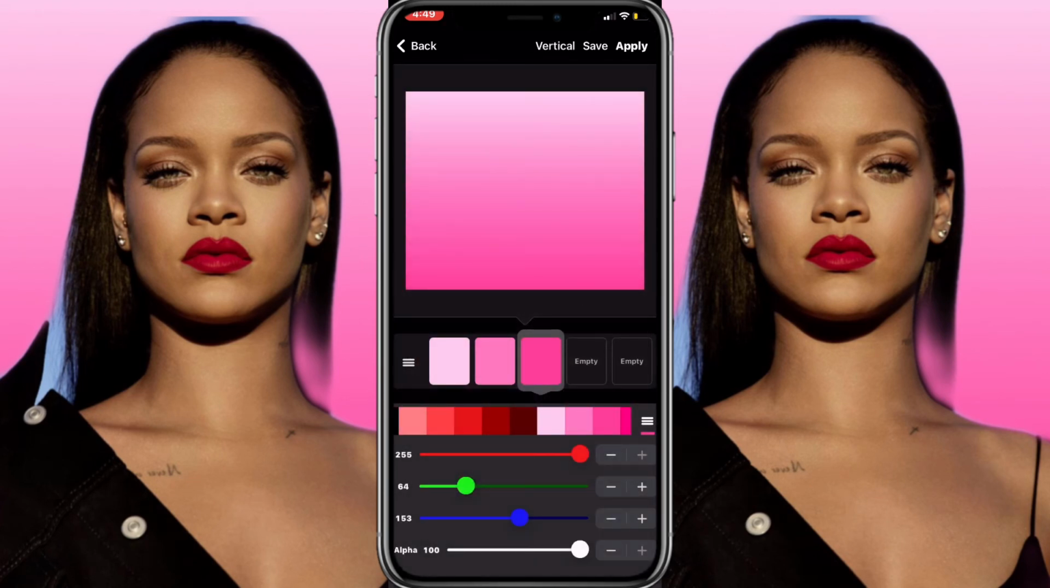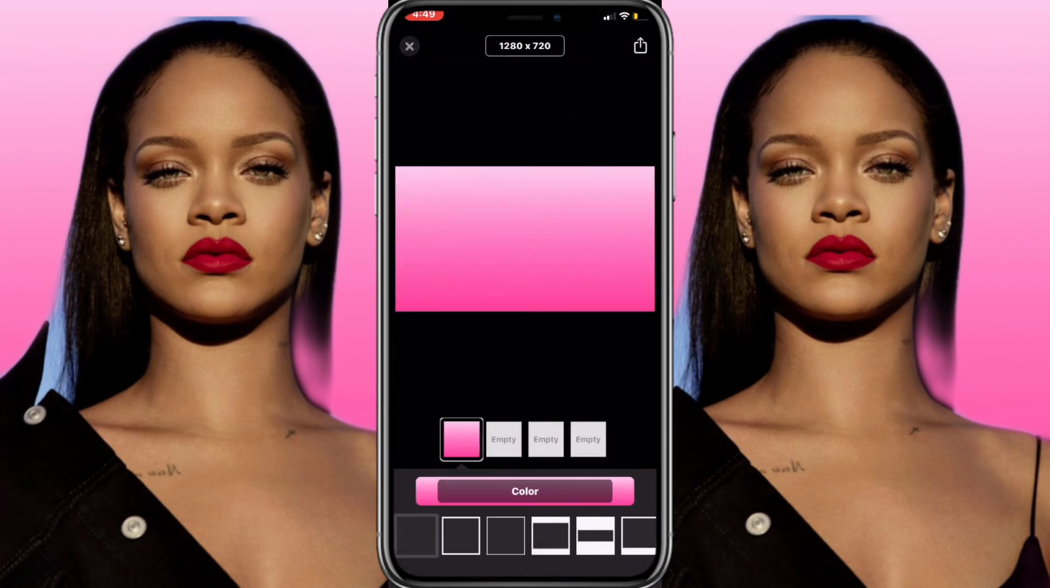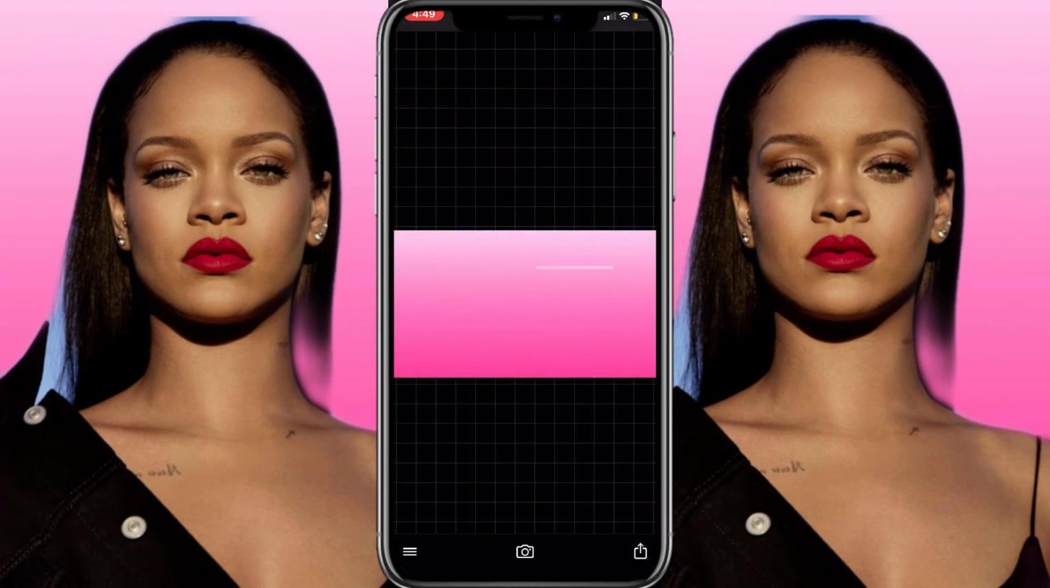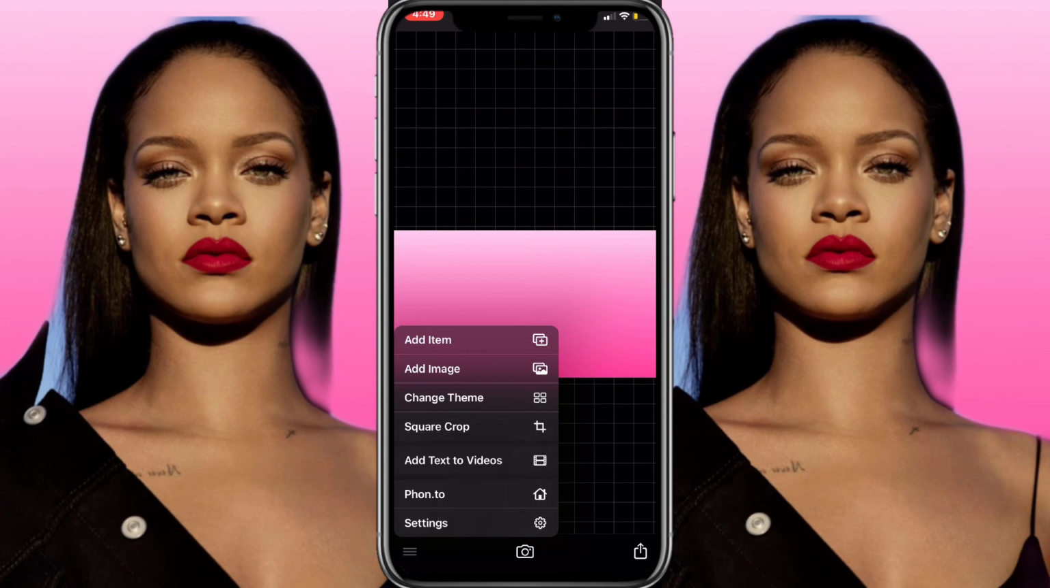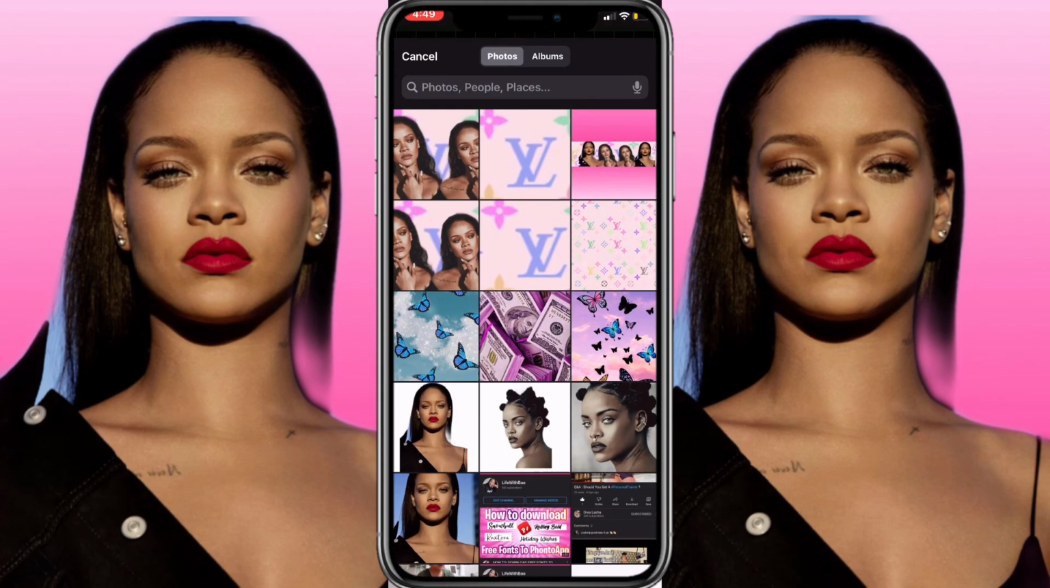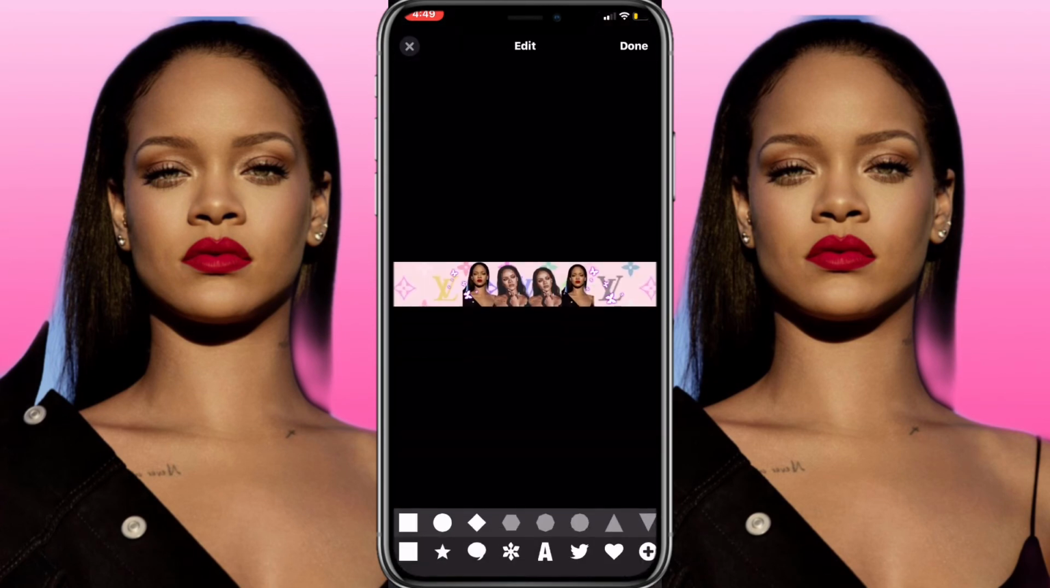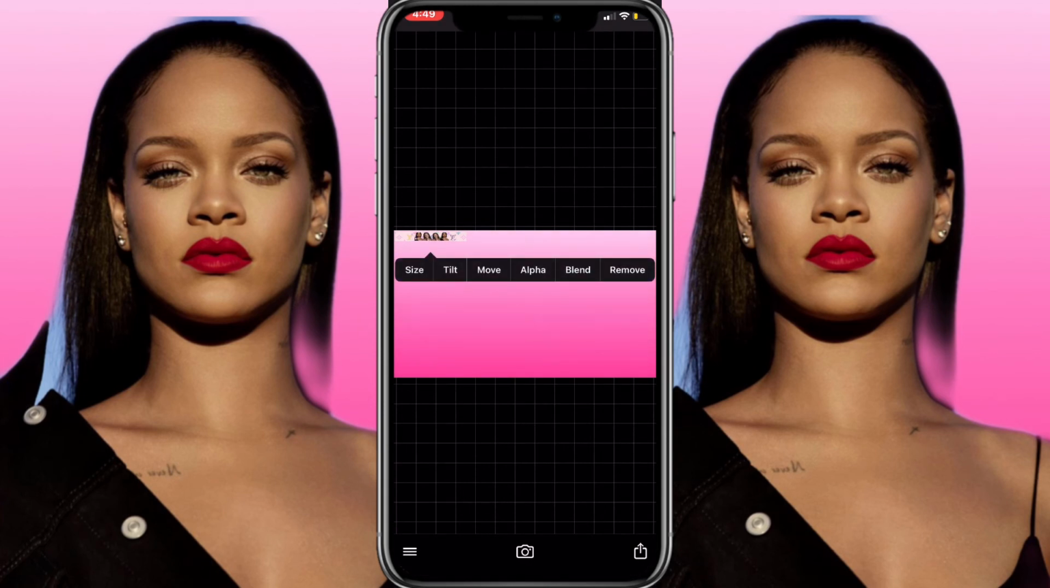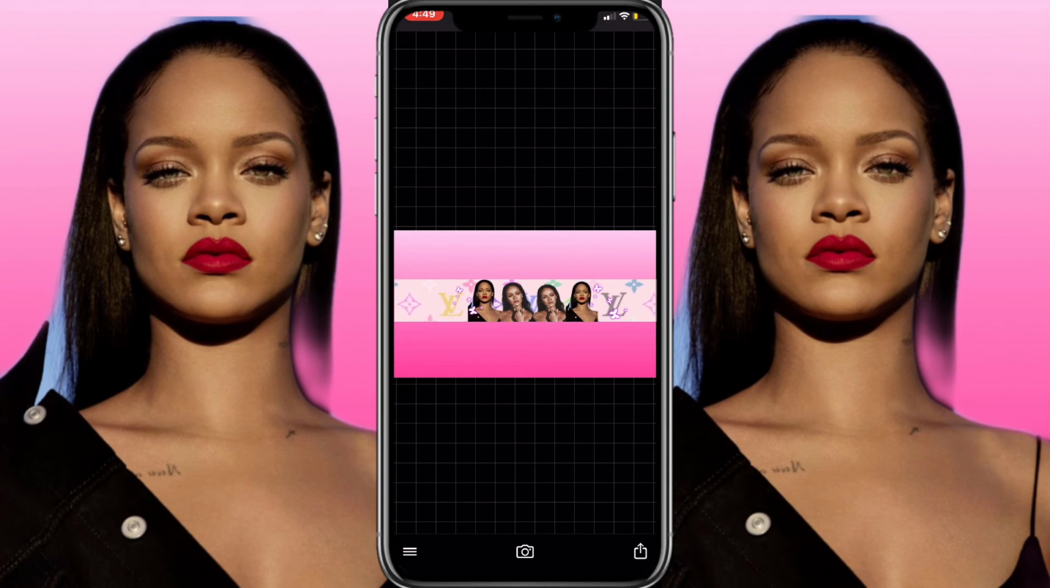And now that I have the background color that I want it to be, I'm gonna go ahead and hit apply, and I'm gonna use this image. So now that I have this background that I'm gonna need, I'm gonna hit the 4 lines in the left hand corner again. I'm going to hit add image, and we're going to go ahead and add our banner that we just made. And then you want to size it all the way up, make sure that it fits, and kind of put it right in the middle here.